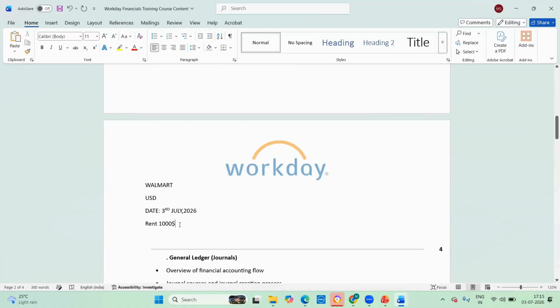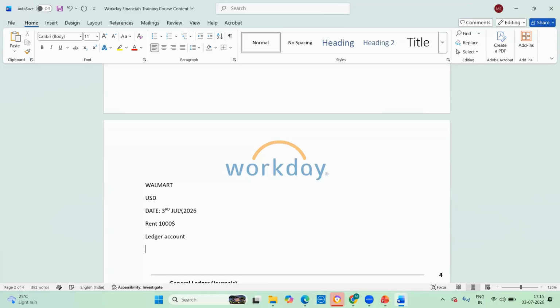Now, in order to book the rent, I need the ledger account. In which account do I need to hit those particular entries? So the journal is created here, and the debit amount and credit amount are there. Debit and credit both have to be balanced. So we are creating a journal here. So how to create a journal, how the journal page looks like, and what other information is required?